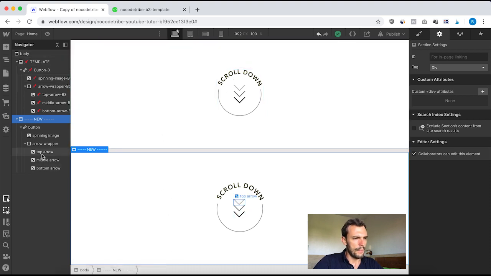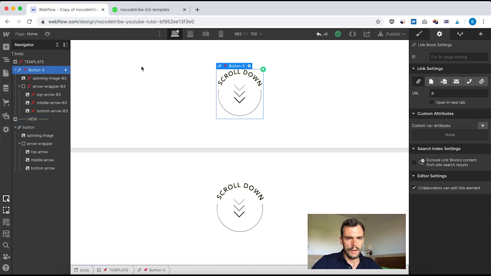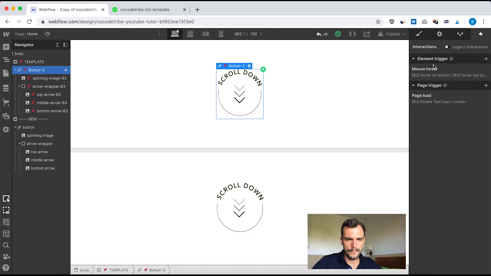Now let's play with the interactions. You see this small icon here, it means there is an interaction on my link block here at the bottom. Let's have a look at what it is. So actually there are 2 interactions. The first interaction is a mouse hover. When I hover over the button, I want my 3 arrows to move up and down. And the second interaction is on page load. This page load is actually the text spinning around indefinitely.